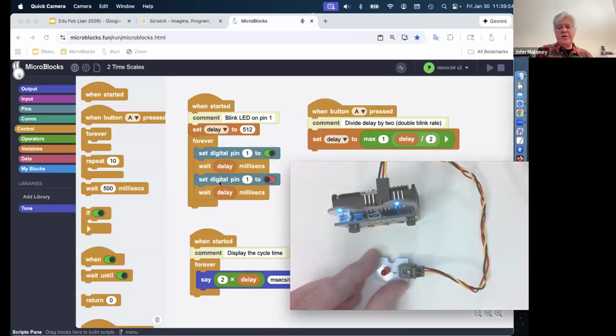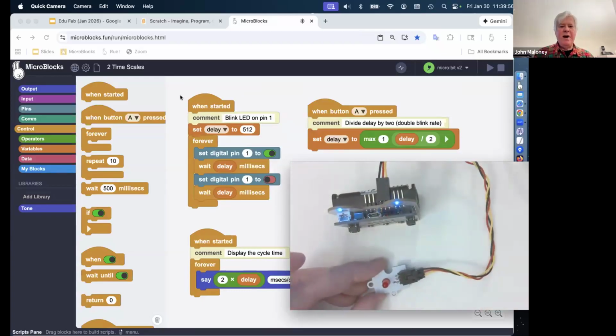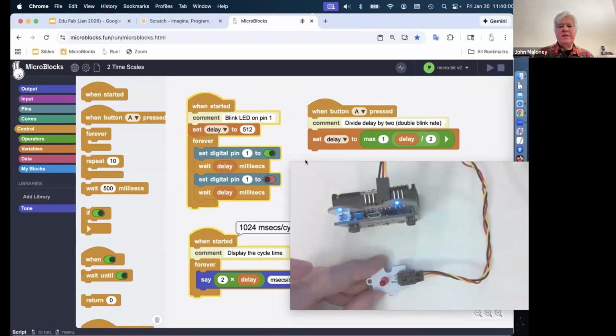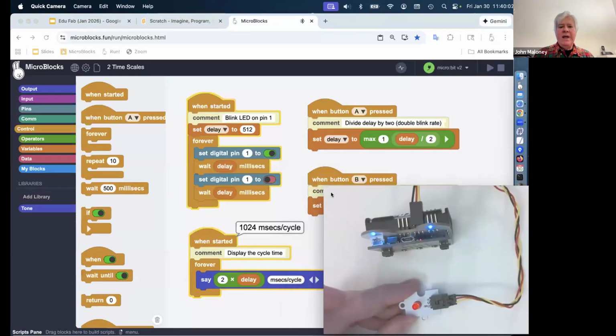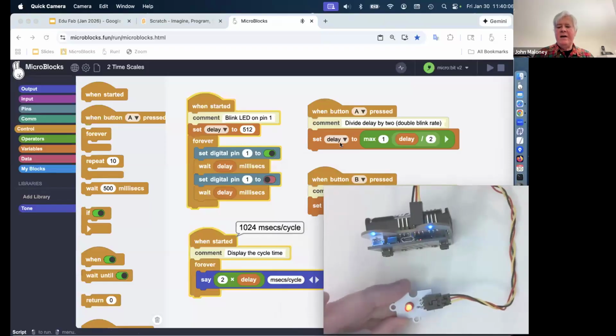So I just wanted to blink an LED. I have a program here that I'm going to start running that turns this LED on and off. I'm using a variable called delay to control how much time it stays on and how much time it stays off. And I have a second script running in parallel, which tells me what the current delay setting is for the whole cycle. So it's 2 times the delay. So this is one flash per second.